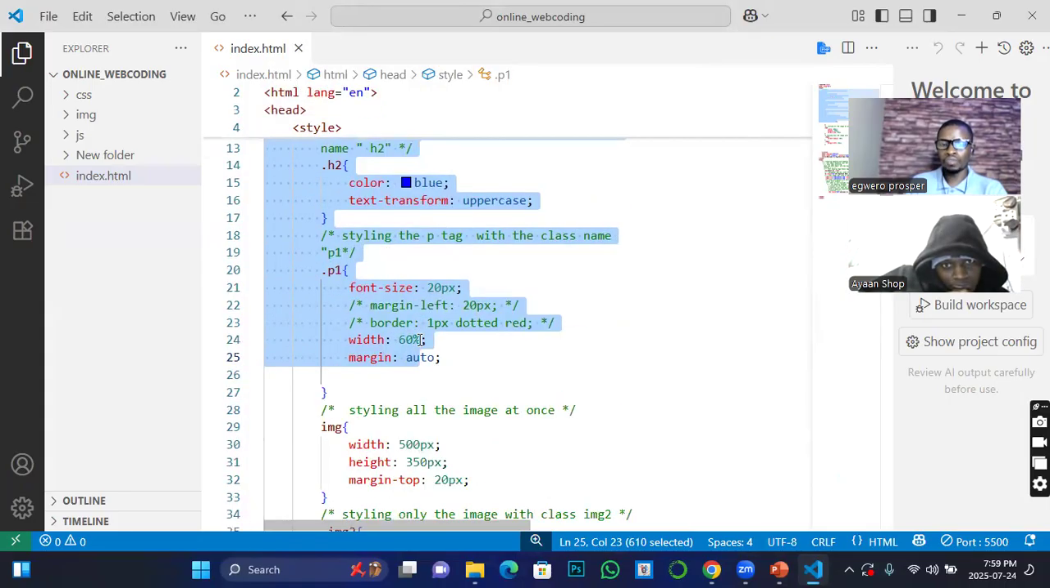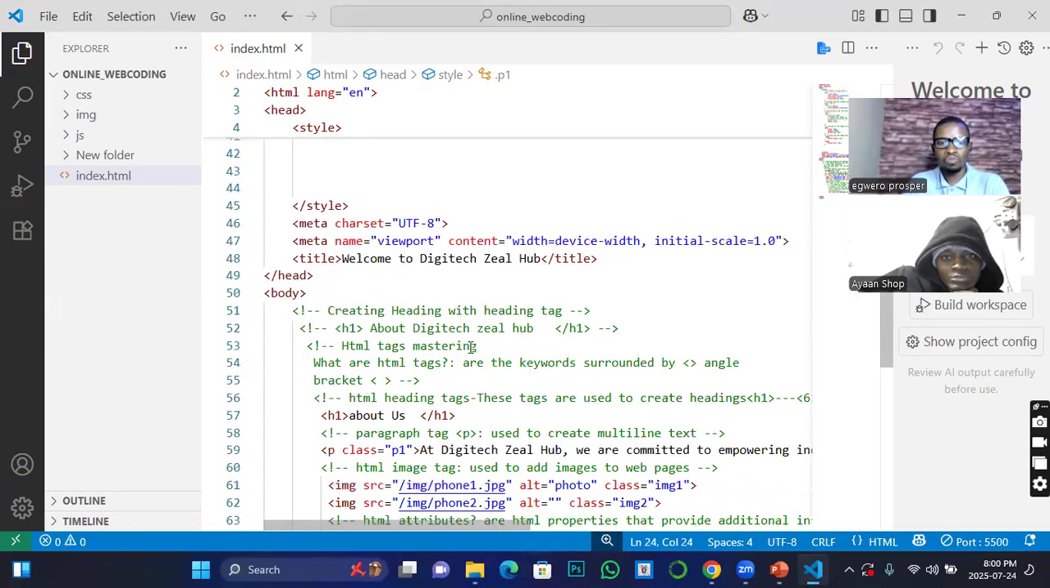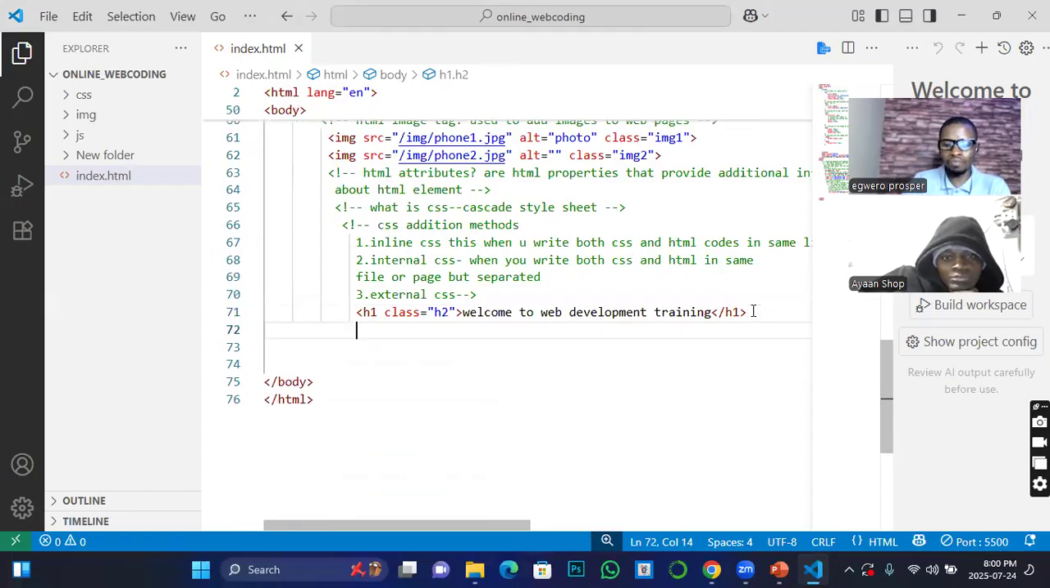Now, I said in this class, I will be introducing different tags, and I'm going to style them with the external CSS. I'm not going to use internal today. I'm not going to use inline. I am going to use the last method, which is the external. But before then, I want to bring in different tags. Remember that we are still on HTML tags mastery. Okay, that's the topic we are still dealing with.